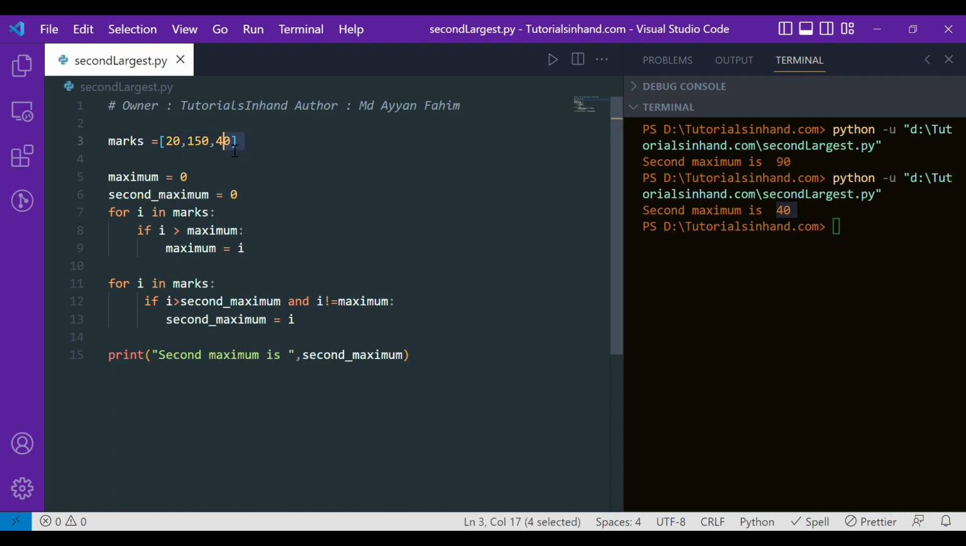So this is how we can write a program in Python to find the second largest number in a list.